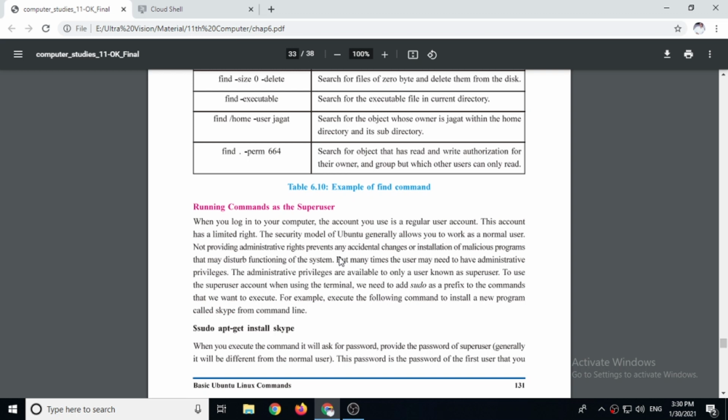So if you enter as a normal user, it means you don't have full permission. When you don't have permission, you cannot install any program directly. So ultimately it helps to prevent malicious programs from getting installed automatically. But many times the user may need administrative privileges. Suppose you are logged in as a normal user and you need to install a particular program. The administrative privileges are available only to a user known as the super user.